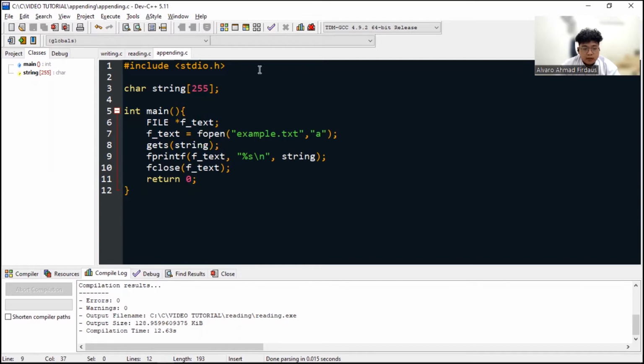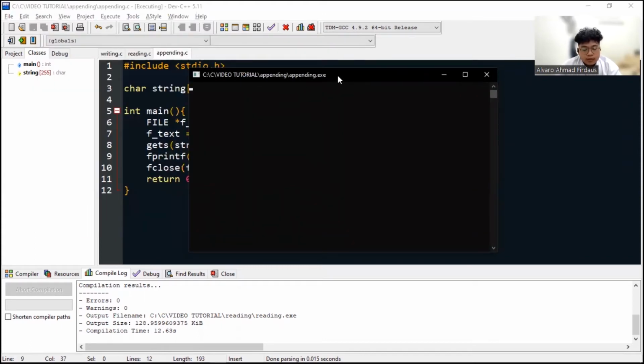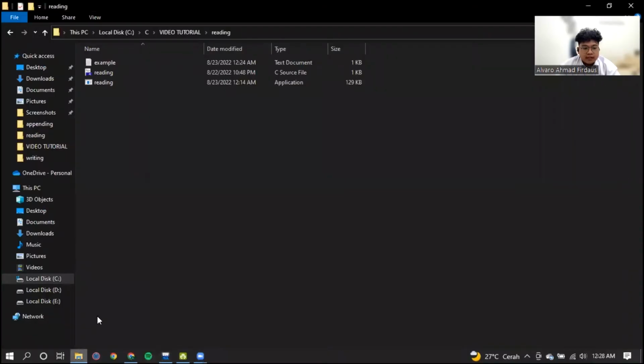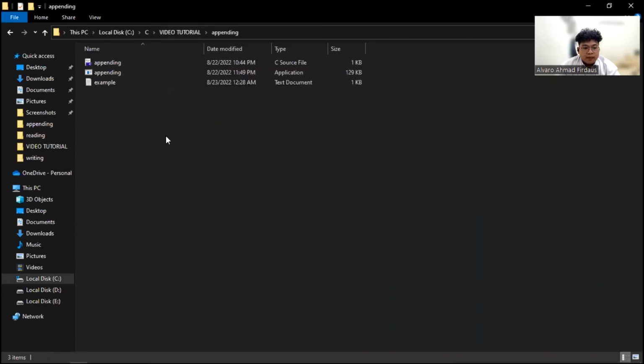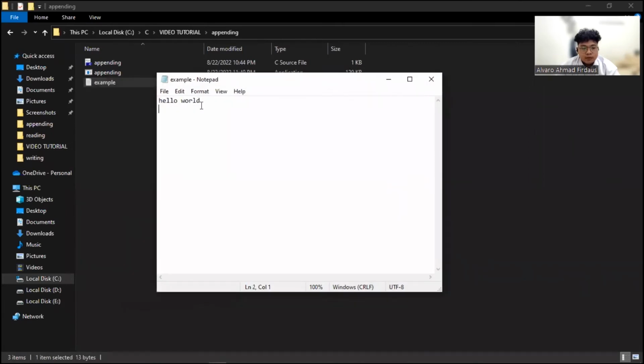For example, we're going to run this program, and then we write hello world. Okay, so it is the same as write. It will create a file in here, example.txt, and if we open it, we can find the text we inserted before is stored here, hello world.